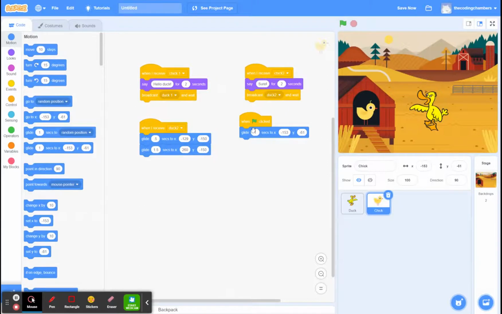Oh, I made a mistake. It's not supposed to be glide. It's supposed to be go to. See, it's okay to make mistakes because I can find out what the problem is and fix it. No big deal. Now let's test it out.